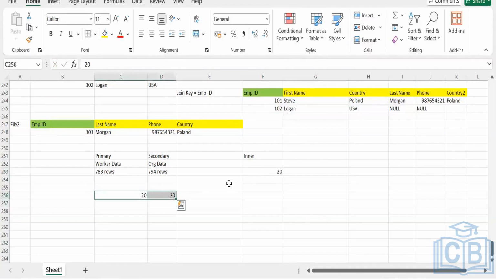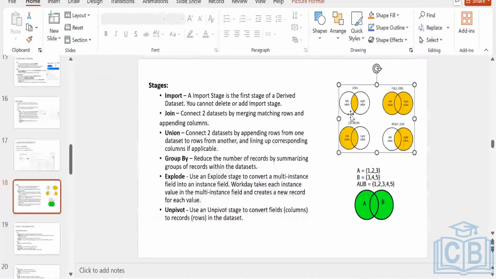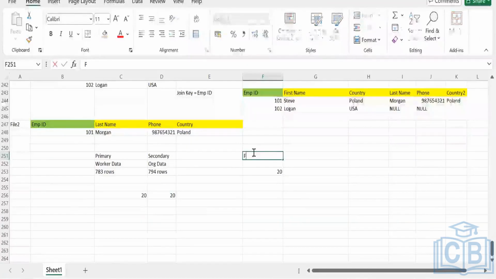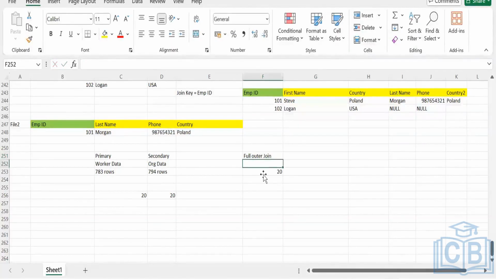They are matching. If you see this diagram here, it shows the parts which coincide with each other, which are in common. Only those will come. Then when we do a full outer join, in this case the count might go 794 plus. Why do I mention 794 plus? Because we don't know how many fields are in common. If they are not in common, additional rows will come. All the data will be combined together from primary and secondary.